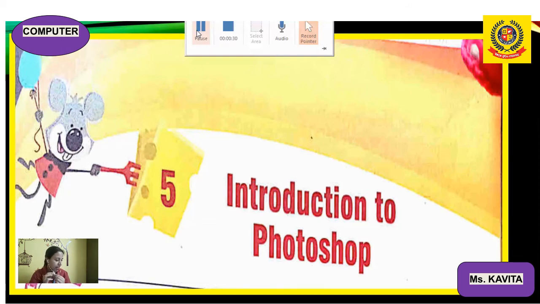There one activity is given. Write any things that you would like to do with old photographs of your grandparents to improve their quality. First let me explain this first page, then you can do the activity by yourself, the activity given on page number 61. So let's start chapter 5, Introduction to Photoshop.